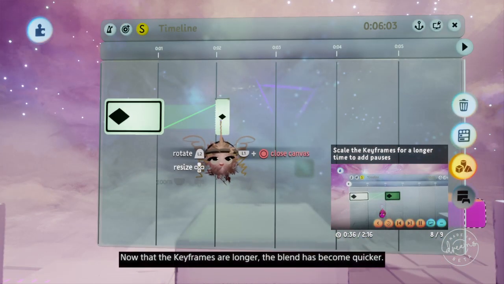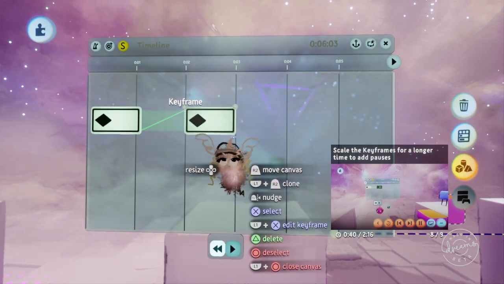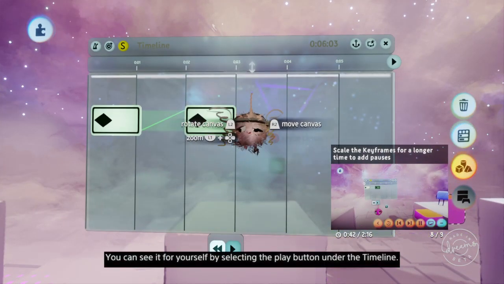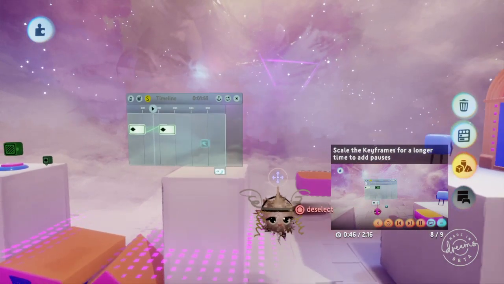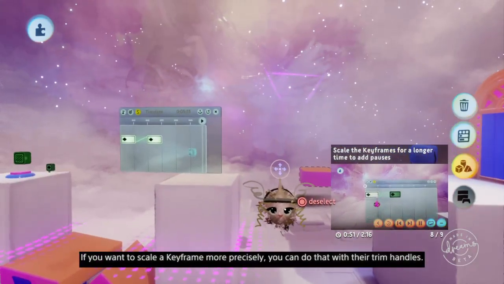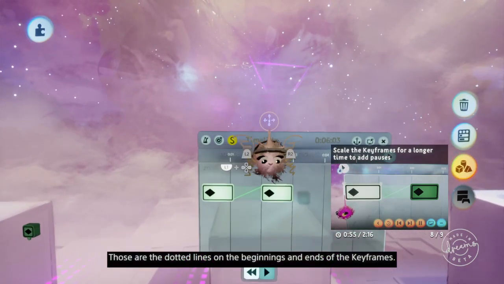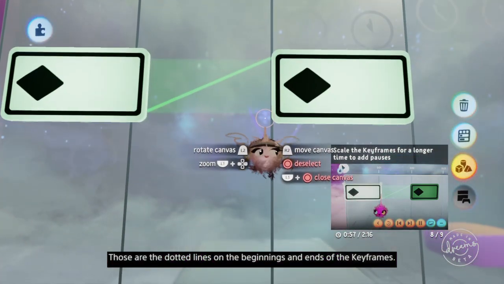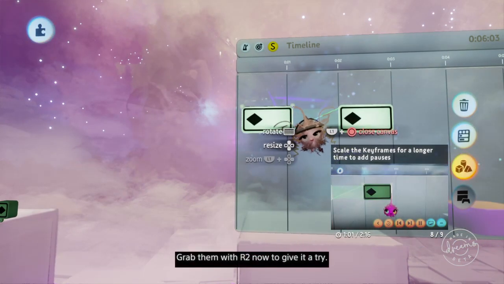Now that the keyframes are longer, the blend has become quicker. You can see it for yourself by selecting the play button under the timeline. If you want to scale a keyframe more precisely, you can do that with their trim handles. Those are the dotted lines on the beginning and ends of the keyframes. Grab them with R2 now to give it a try.